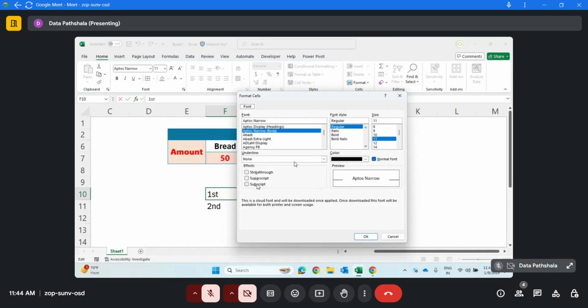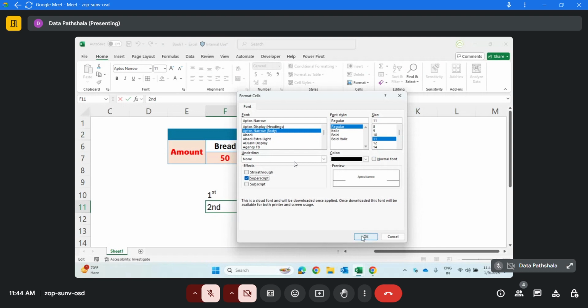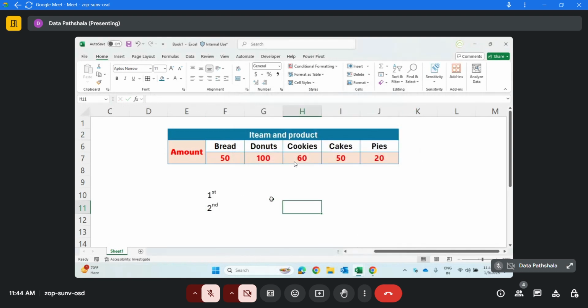If I click on superscript, as I click on superscript, you can see the "st" is reflecting like this, a little one. Similarly, if I want to select it for second, and if I click on superscript, it is going to show you "nd" on top. Do you see that? Okay, this is how you can do it.